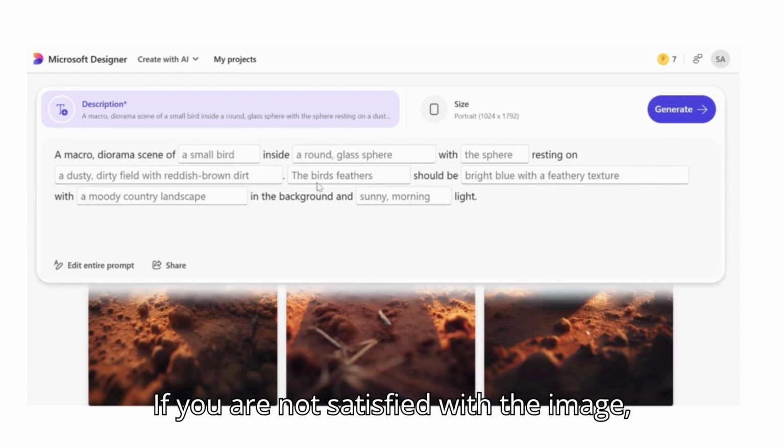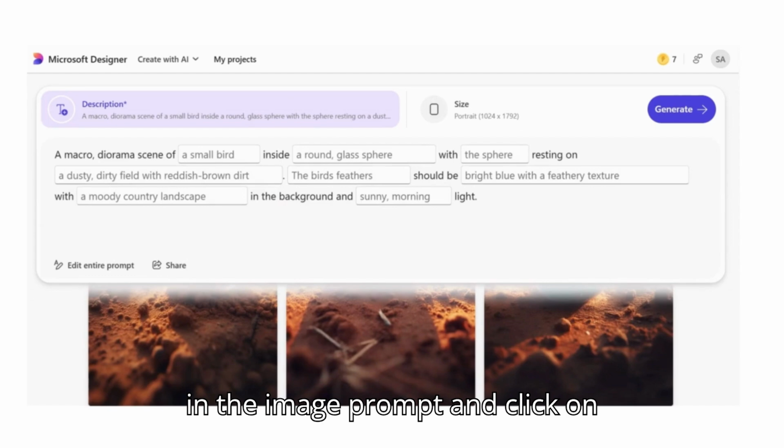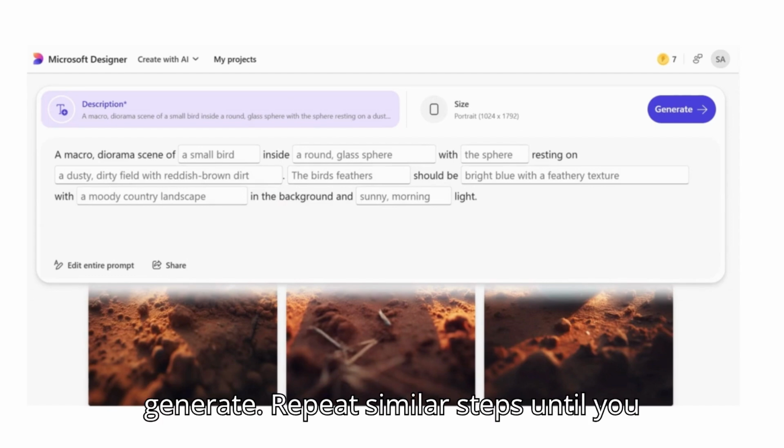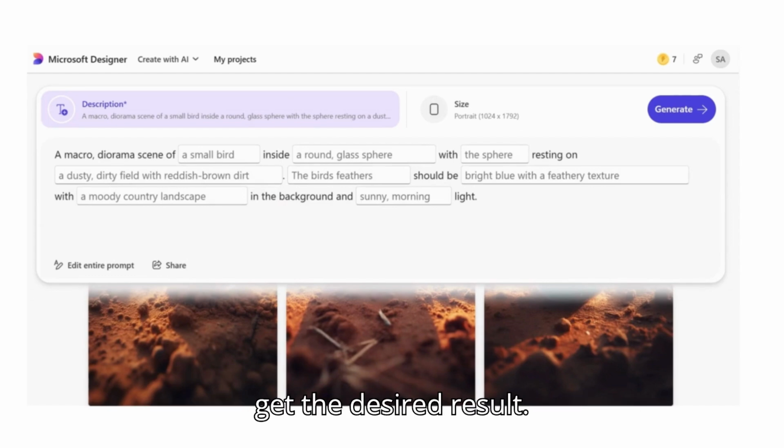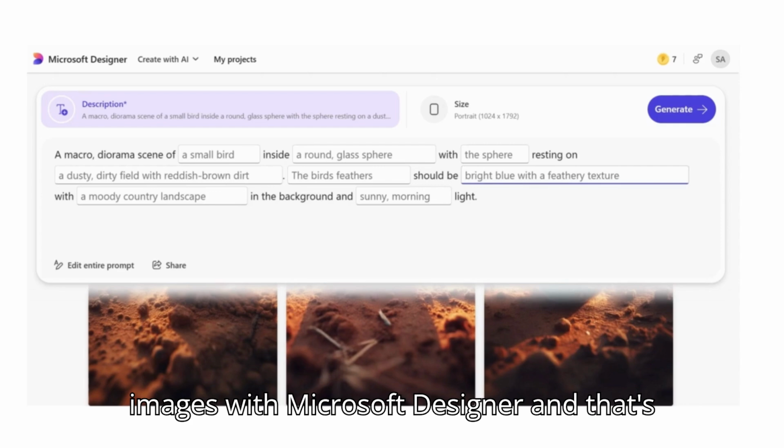If you are not satisfied with the image, click on the description and make changes in the image prompt and click on generate. Repeat similar steps until you get the desired result. It's very simple and easy to generate images with Microsoft Designer.